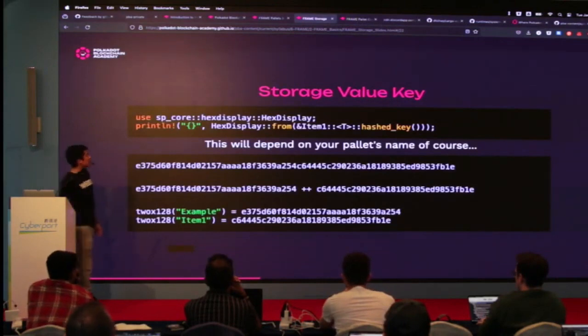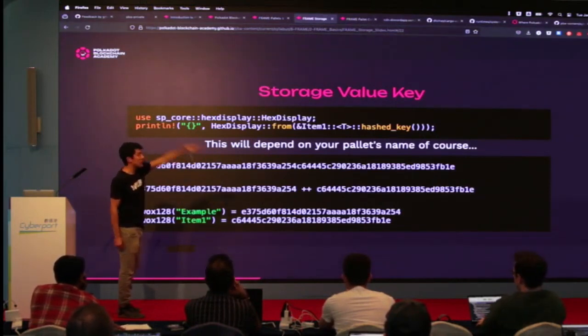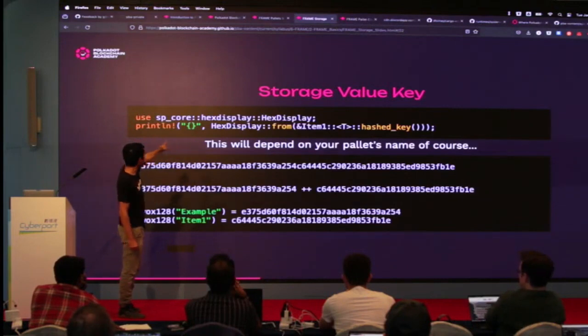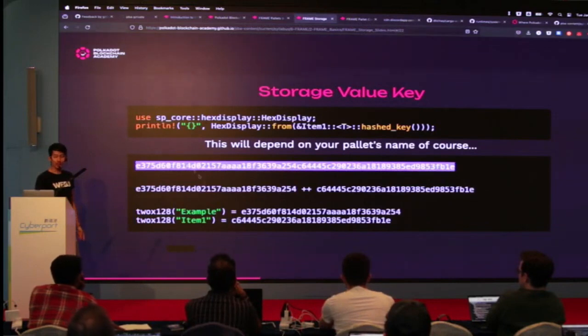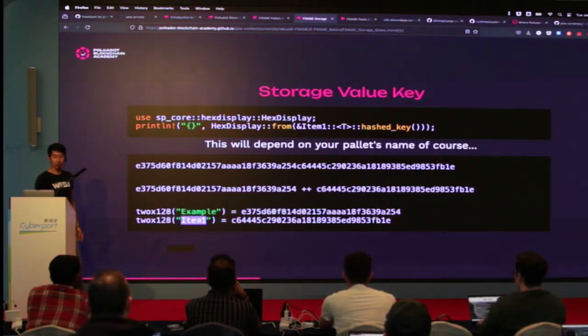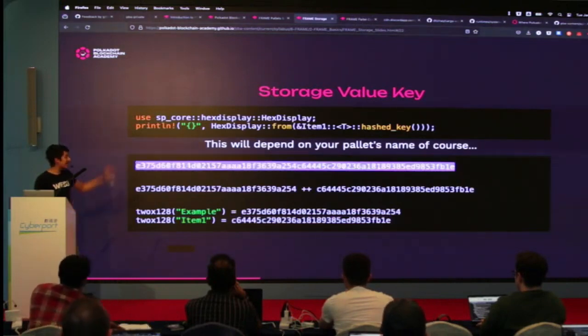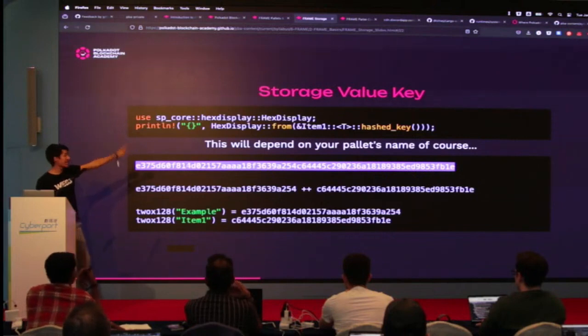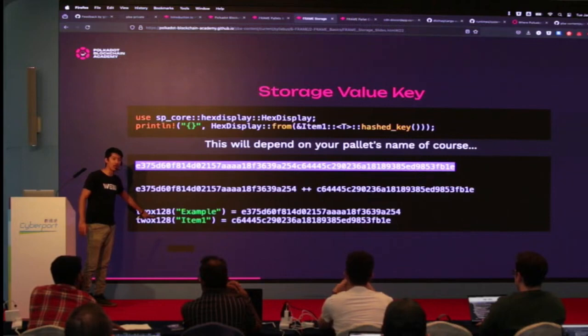So what are we doing? If we look at the key, one of the APIs on the storage item is to tell me the key. I can call hashed key, and it will print this line. If we break that down, it's two pieces. You can find an example: the hash of the word Example is this, the hash of the word Item1 is this, and it's exactly the same. So the key for this item, the trie key for this item, is just the concatenation of these two hashes. Okay.